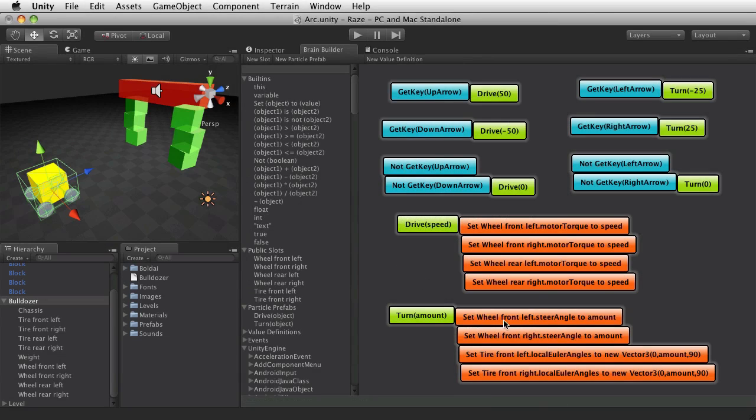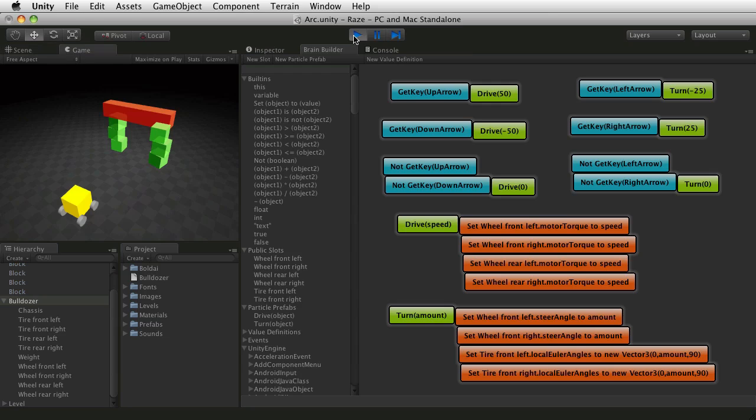This is the completed car behavior. I added this rule to stop the car when neither of the up arrow or down arrow keys are pressed, and another set of rules to steer the car by setting the wheel collider steering angle and by actually turning the tire objects. So if you play, we have a fully functioning car.